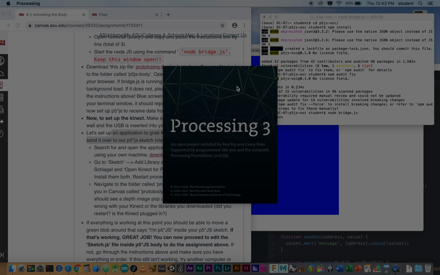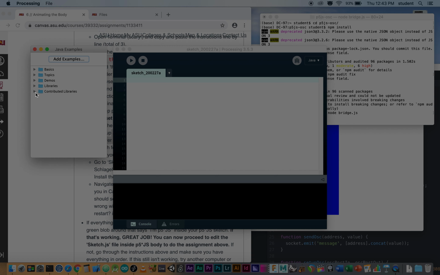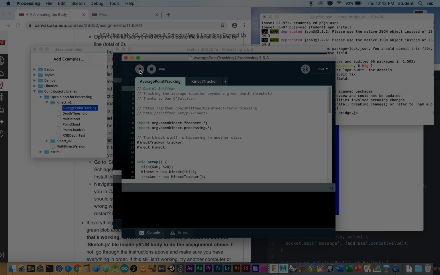And a good way to make sure that that worked is we can go and check the examples and make sure those examples are loading in Processing. Go to contributed libraries. Okay, sweet. So we have OpenKinect for Processing and OSC P5. So these are going to work. Now, if we want to check initially to see exactly if this is working or not, we can go ahead and try and open one of these sketches. We can run it, make sure we're grabbing the Kinect.